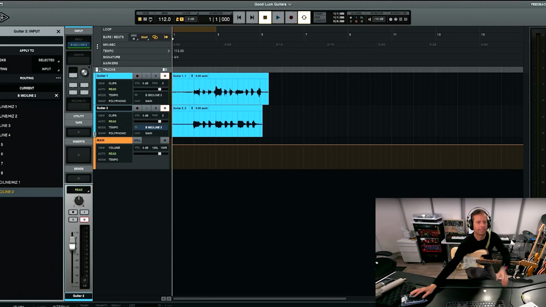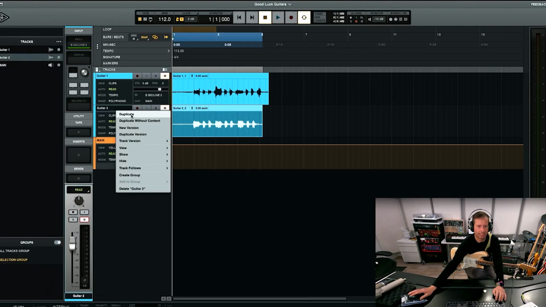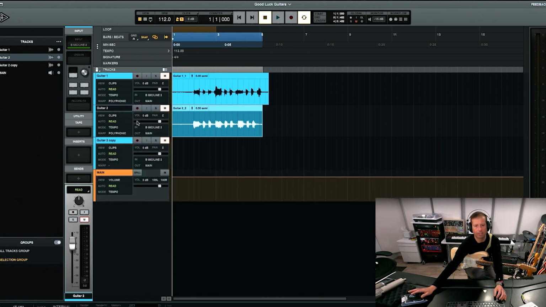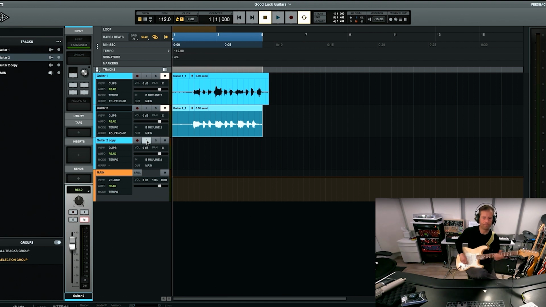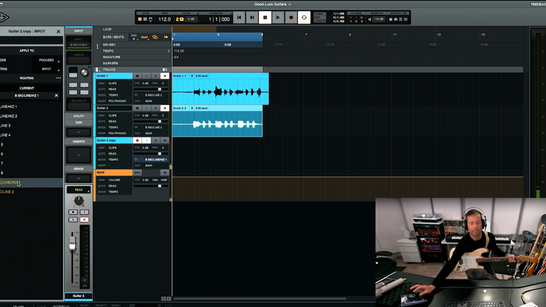Solo. So this time, I can Control-click, and it says duplicate, which will bring down the exact track with the guitar, or I can do duplicate without content. And now I've got a new track there. And we need to change the input. So now we're on input 1.